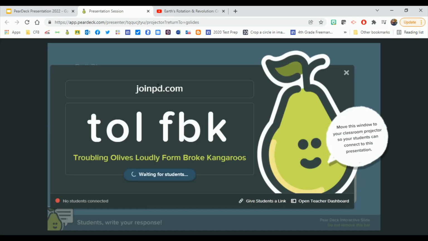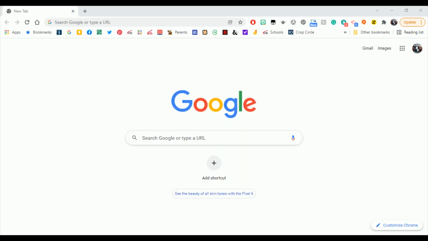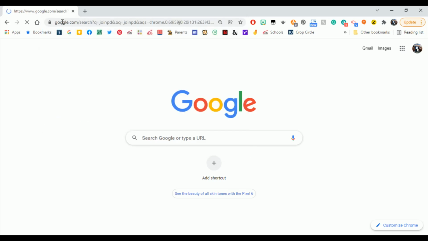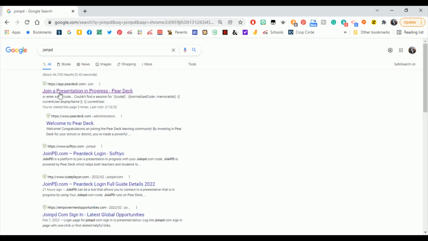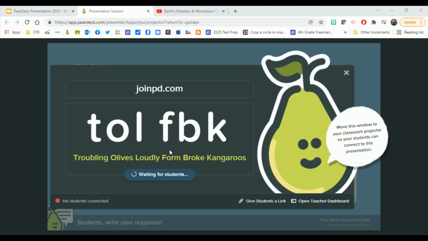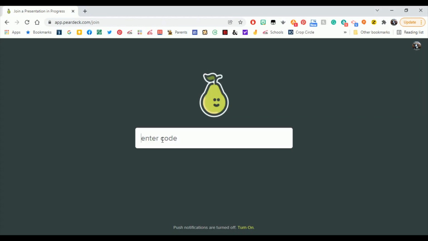The students will all go to joinpd.com. And so if you look right here, I've got my search bar. I'm going to type join PD, enter, and then I'm just going to click right there. It says join a presentation, and now I need to enter in the code. Now the code is TOLFBK. TOLFBK. All right, so I'm going to type in TOLFBK.